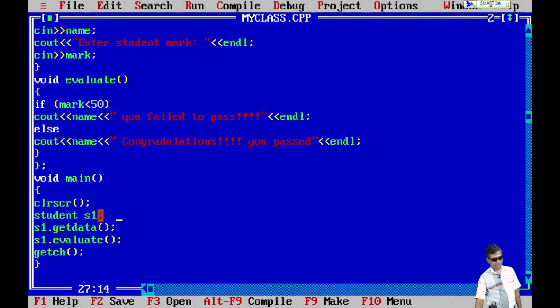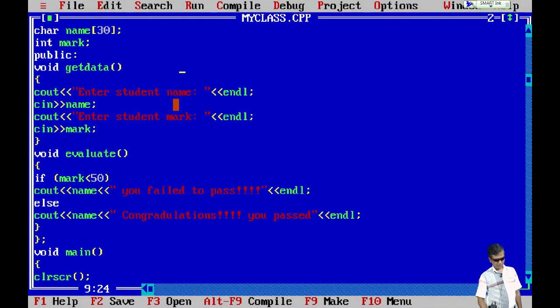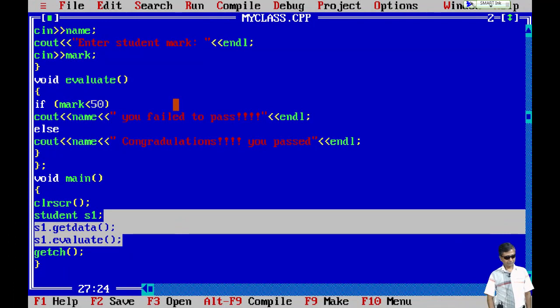If you scroll down, you will see the main method. I have created one object, S1, and get data and evaluate are the public methods. I have invoked the get data and evaluate methods here. I hope the program is pretty clear. There is nothing much in this program. It's a very simple program.